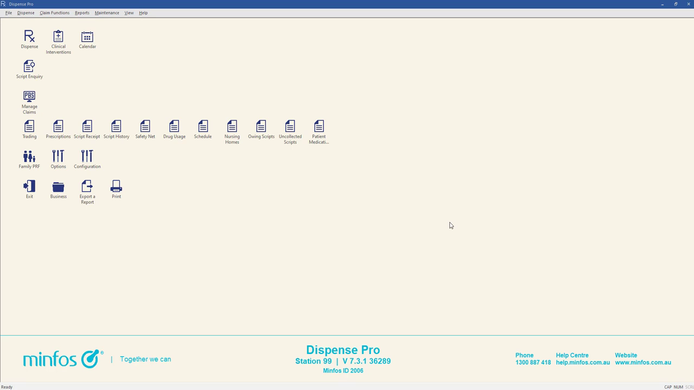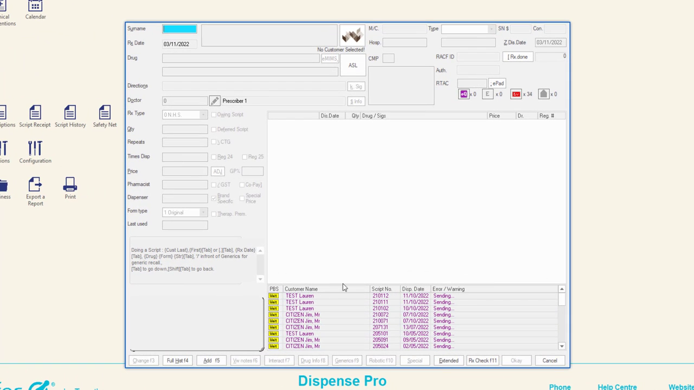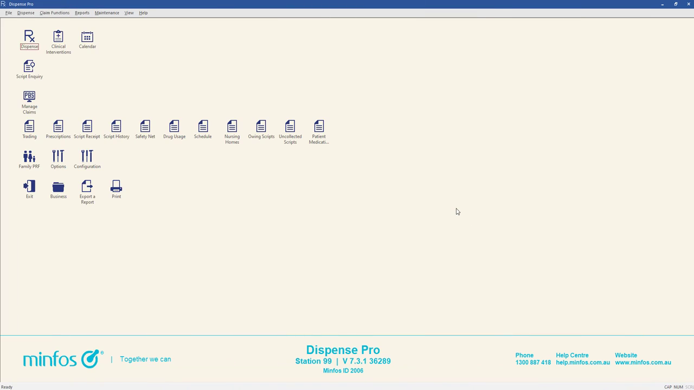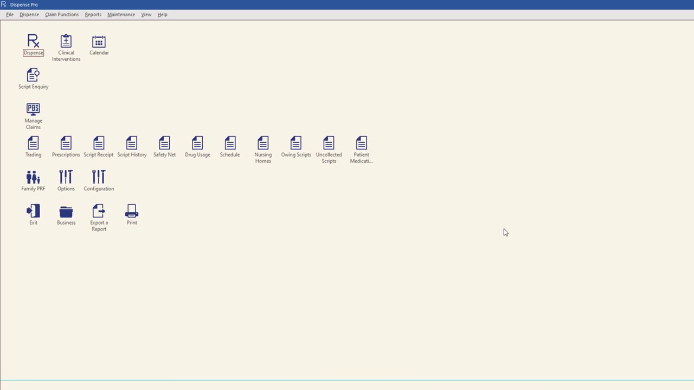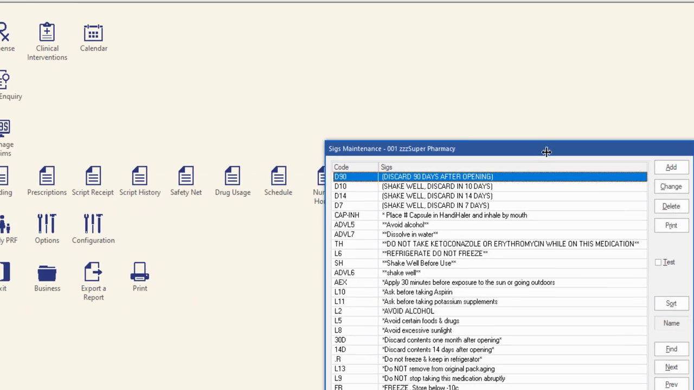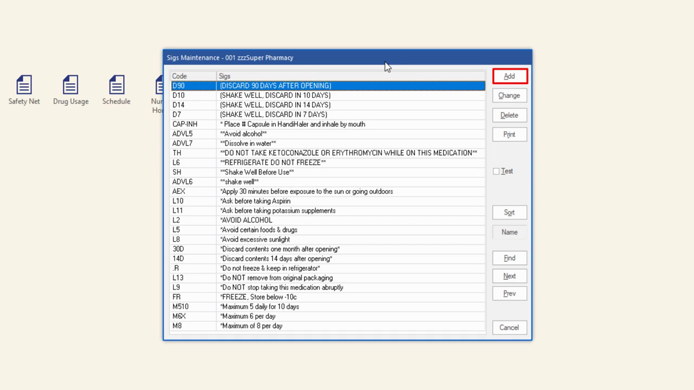You can create a SIG from Dispense Pro or from the Dispense form. From the Dispense form, click Extended and select SIGs Directions Maintenance. From Dispense Pro, navigate to the Maintenance menu and select Directions SIGs. In the SIGs Maintenance window, click Add.